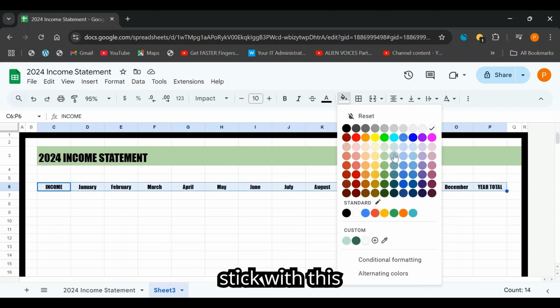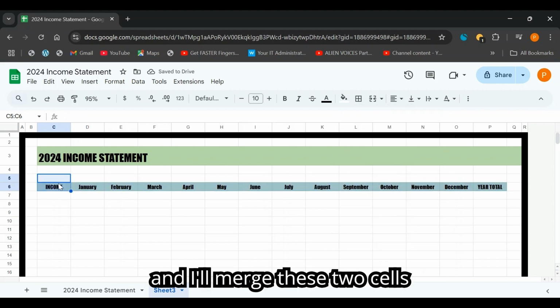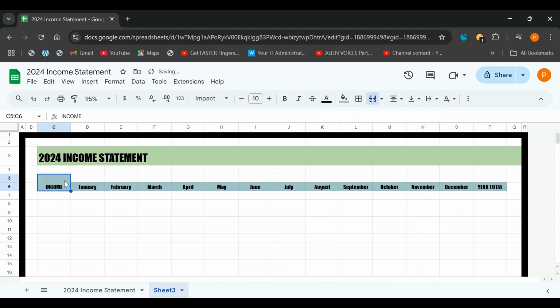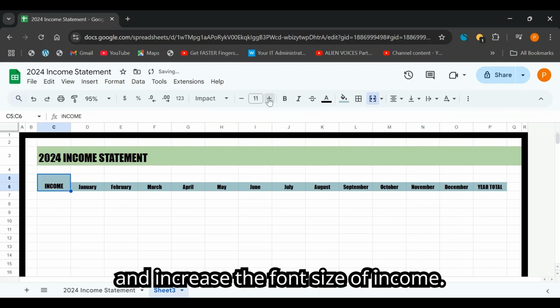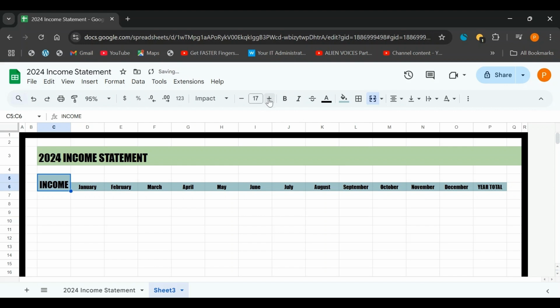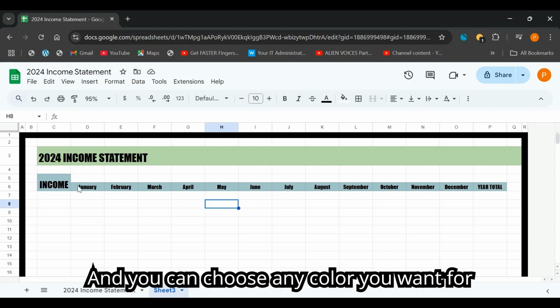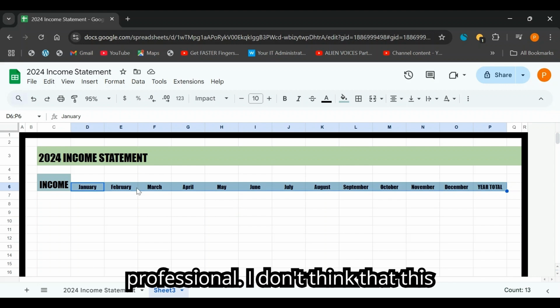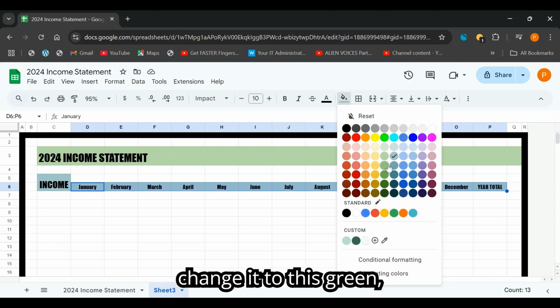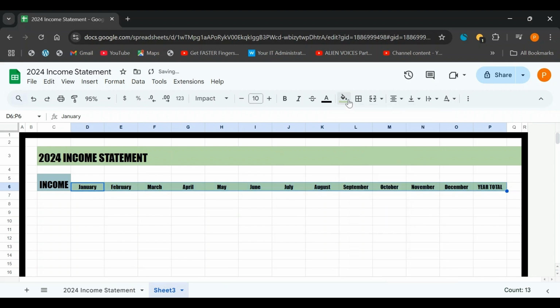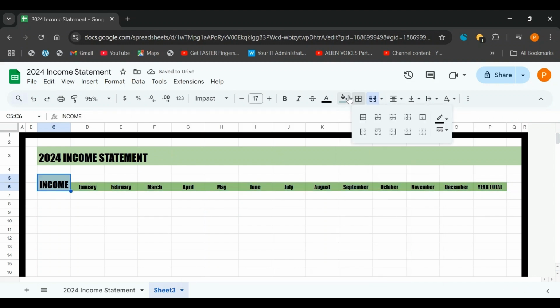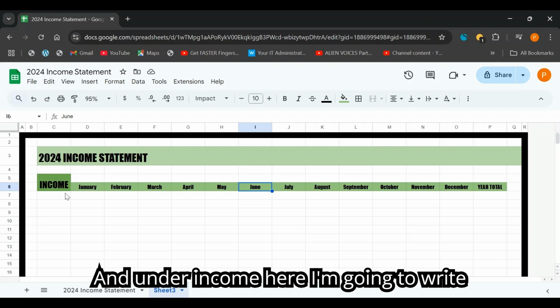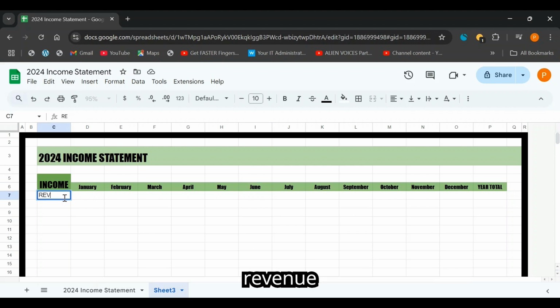Next thing I'm going to do is give this whole thing a color. I'm going to stick with this, and I'll merge these two cells and increase the font size of income. And you can choose any color you want for this, but just make sure you keep it professional. I don't think that this looks very professional, so I'm going to change it to this green, a darker shade of green. Same with the income. And under income here, I'm going to write revenue and cost of goods.